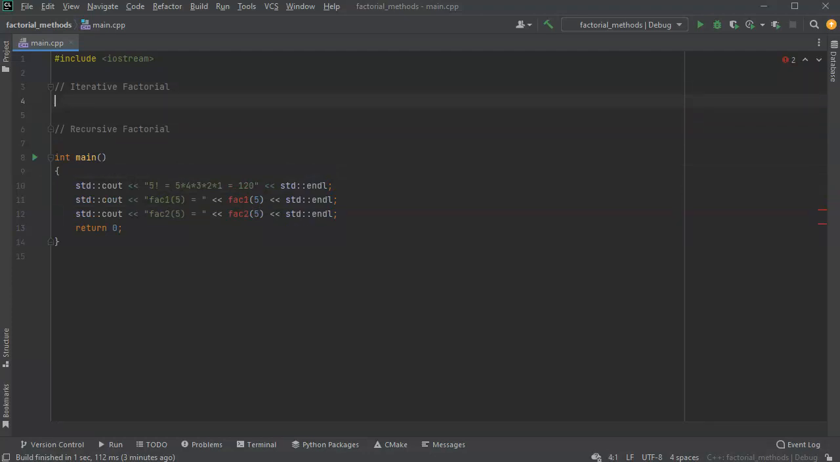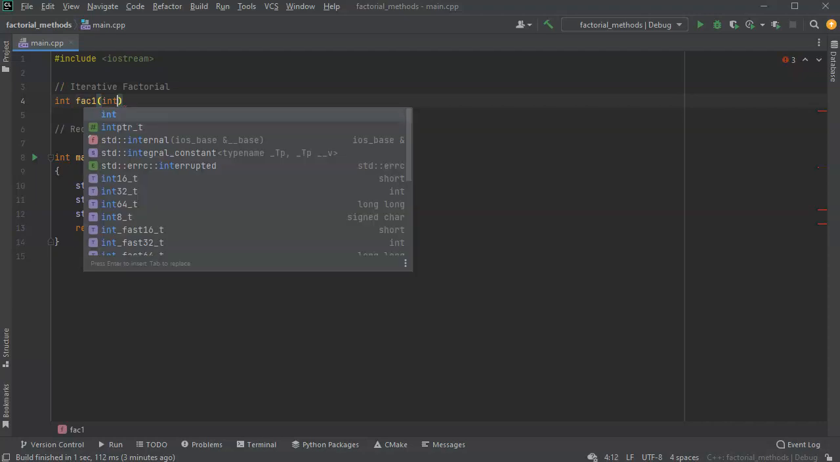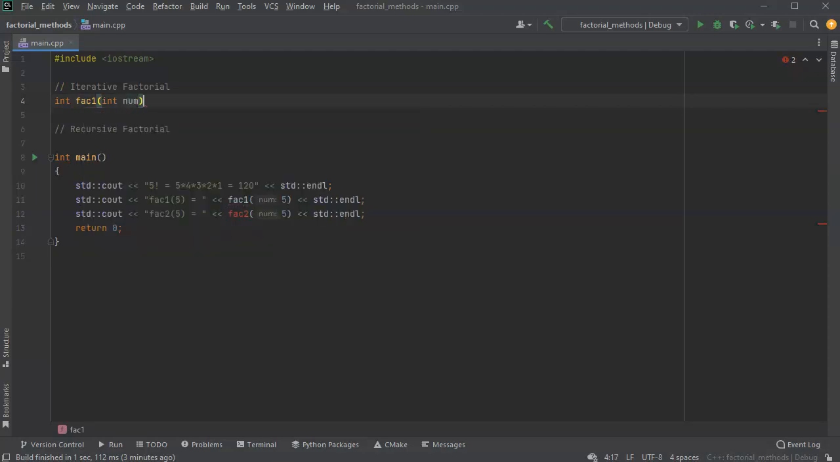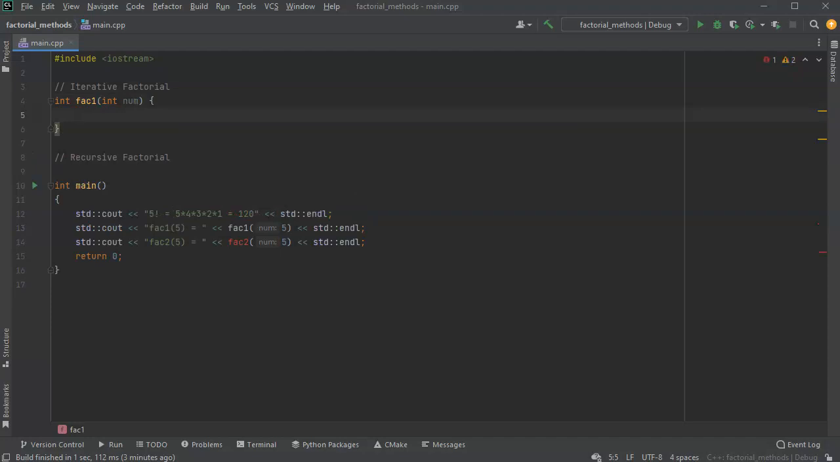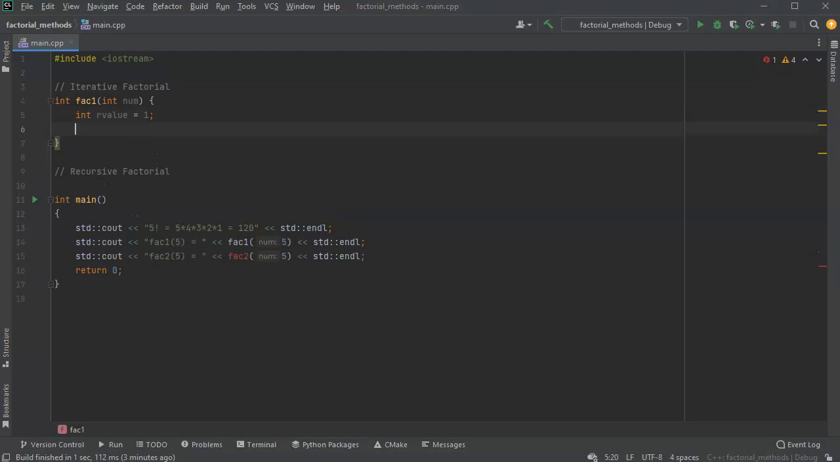First of all, factorial 1. So I'm going to do an integer function. So factorial 1 is going to receive an integer num, and what it wants to do is calculate out how many that is. Well, what we know is the return value, we'll just start with our value equaling 1, because we don't want to multiply times zero, so we want to start with 1. And then we want to have an iterative loop.